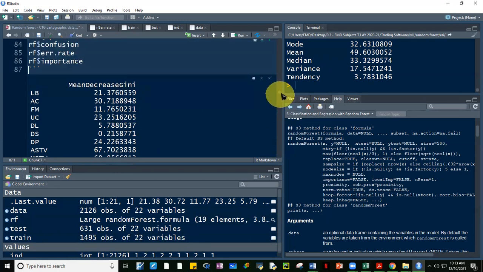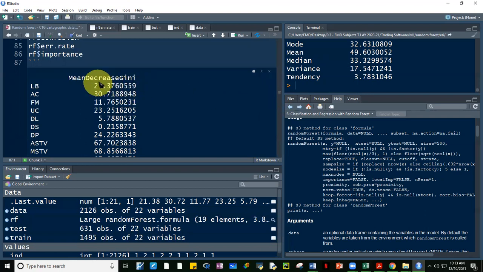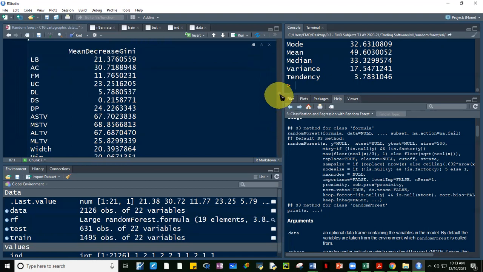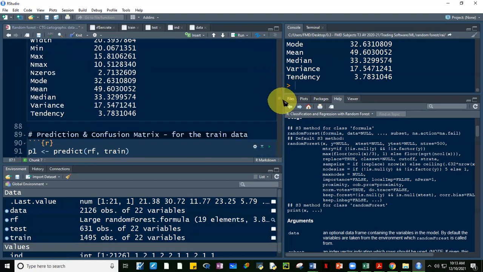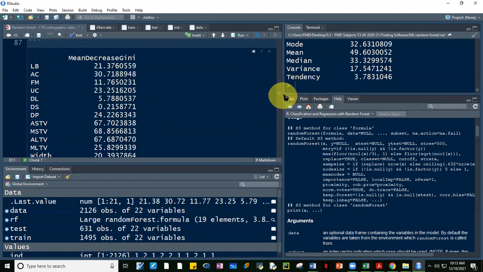let me rephrase my statement. If Gini is a good measure, if it will improve the accuracy of the model, then the Gini should not decrease. So we should not remove, for example, MSTV, ALTV, ASTV. If ever we remove a variable, it should be the ones with very small impact on Gini. This DS, for example, because it's only 0.2, as compared to 68, 67 here.